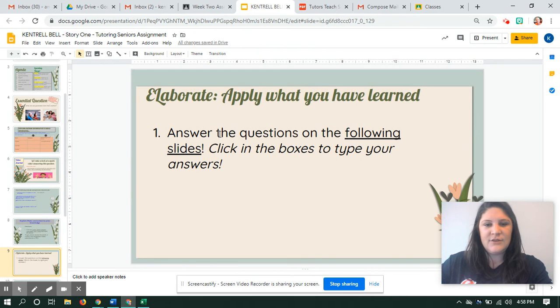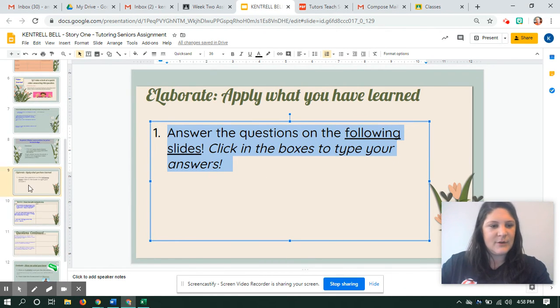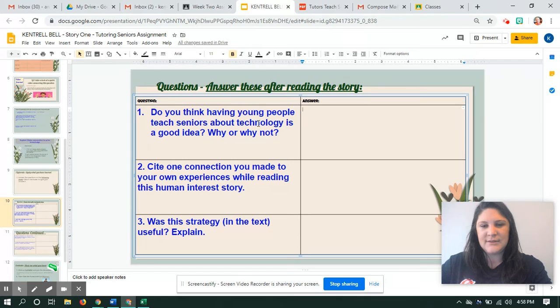And it says, answer the questions on the following slides. So you don't have to click anything here. You're just answering some questions on the next 2 slides. So slide number 10 is going to have 3 questions, and you're going to click into the box to the right of the questions and type your answer.